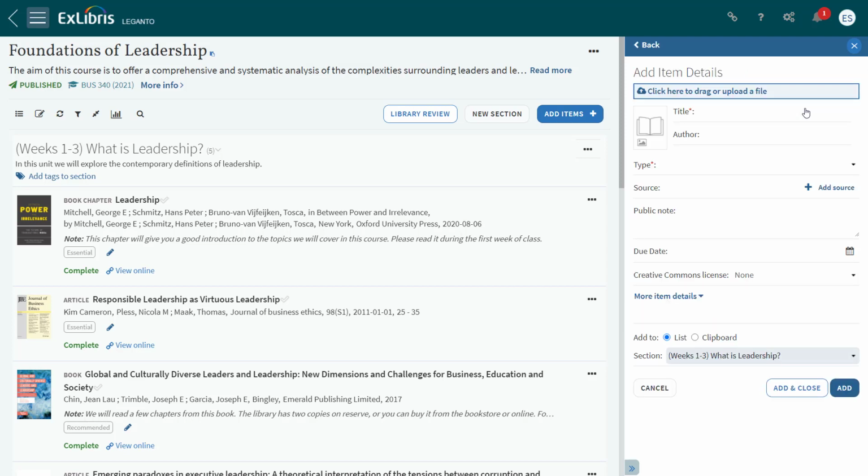Starting in June, you'll notice that the Add File option will be moved up as we see here. You may not see the option to add files depending on how the Reading List tool is configured at your institution. When you add a citation, you have the option to choose Add and Close, which will add the citation to your list and close the right pane. Or you can click Add, which will add the citation to the list and leave the right pane open so you can add additional resources more efficiently.